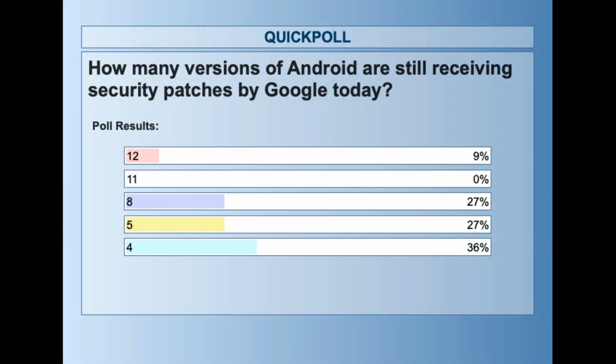Sneha, so what do you think of this? It looks like the correct answer is 4. A little over a third of you got it correct. Congratulations. Sneha, what do you think of these results? Yeah, it's interesting, it's a tricky question because when I saw this first, I was like, okay, are you asking about how many versions of Android exist?